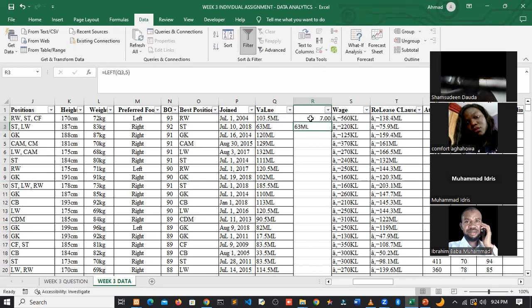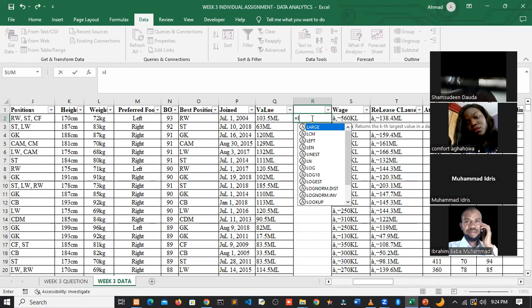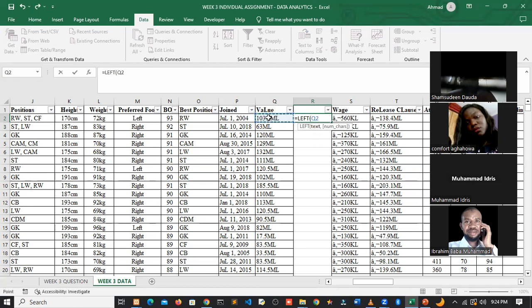You see, the length of this is 7. You see, the length of this is what? 4. So now I will say left. You see, then I will put the texts. You understand? Comma. Then I will calculate the length of this. You understand? Then I will say -2.